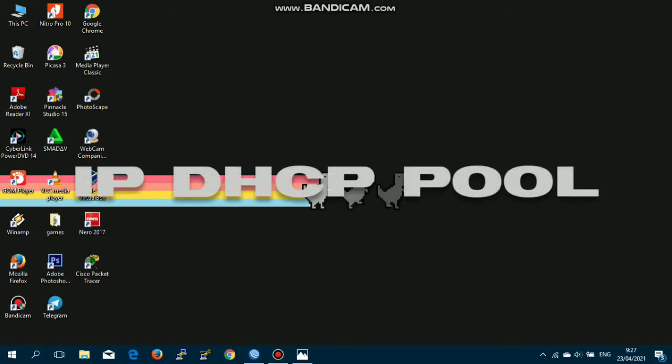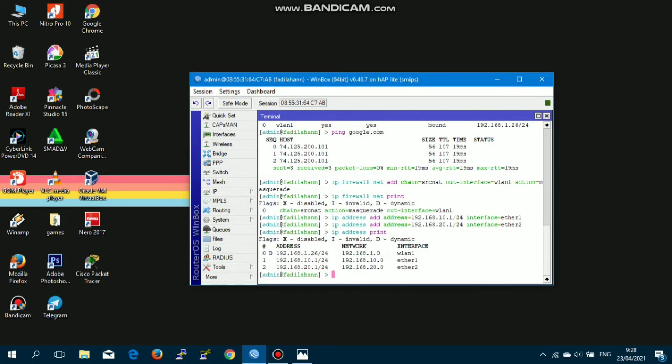IP DHCP pool configuration. Configuring the IP pool to create a range for the DHCP server. Here I will create 10 clients using the command IP pool add name DHCP1 and range 192.168.10.20 until 192.168.10.30.